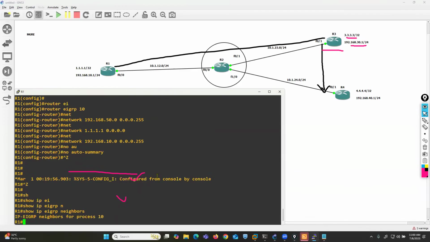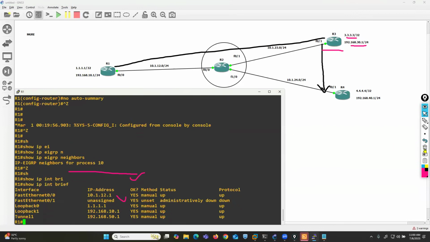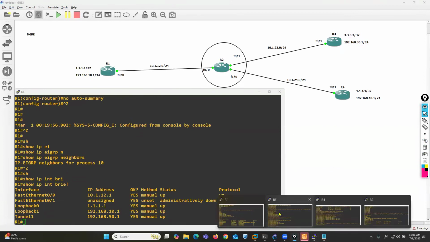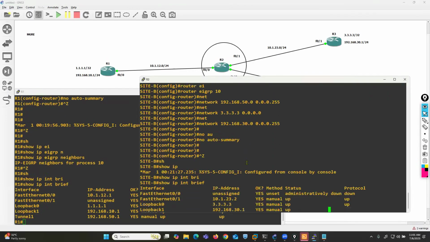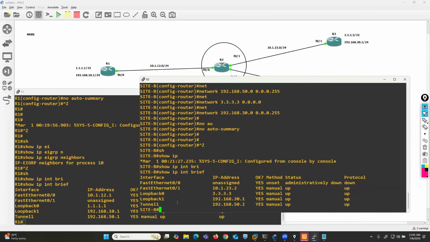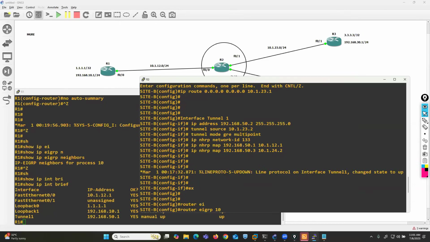Okay, I don't have neighbor relationship. I don't have neighbor relationship. Let me check my configuration. Show IP interface brief. Let's go to check on R3. Let me troubleshoot this. Show IP interface brief. 0/1, 10.1.23.2, 50.2, tunnel source 23.2, 50.1, 50.3. That's good.